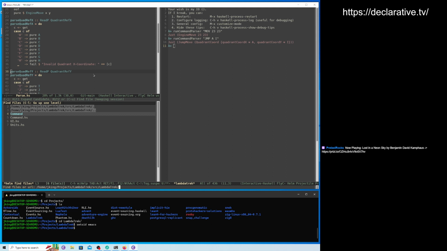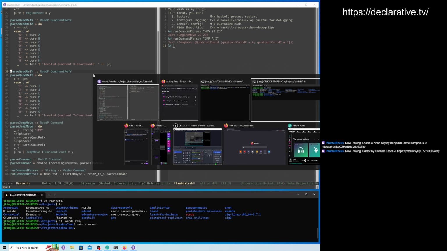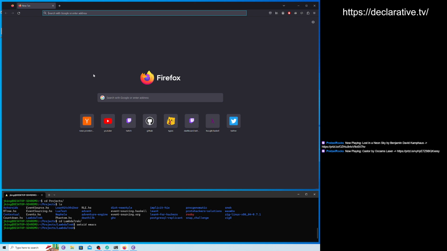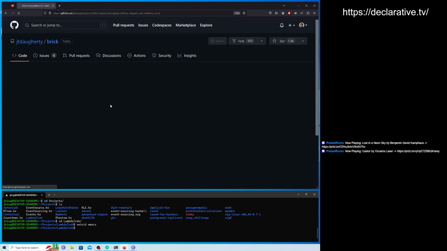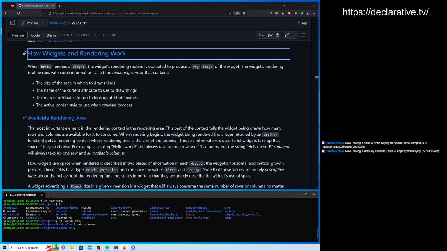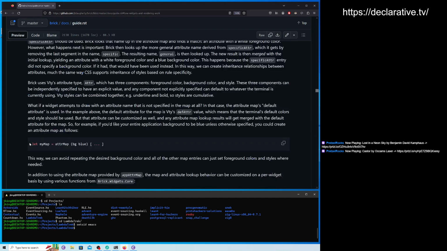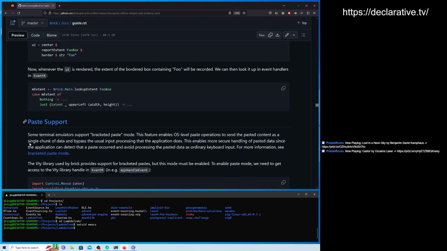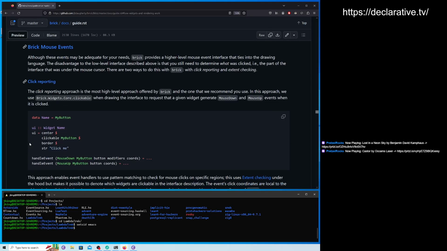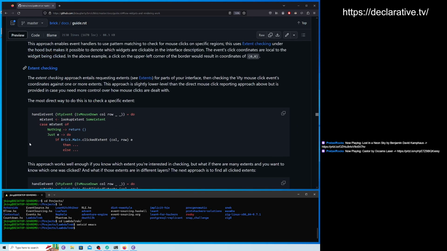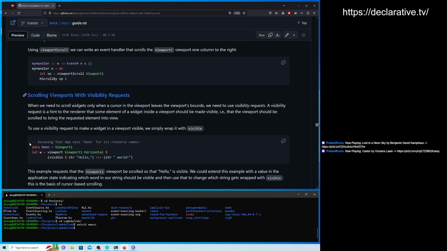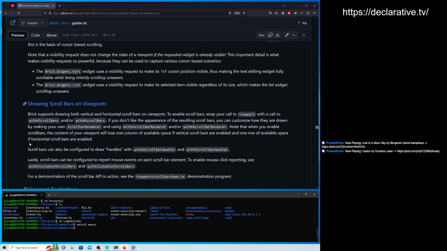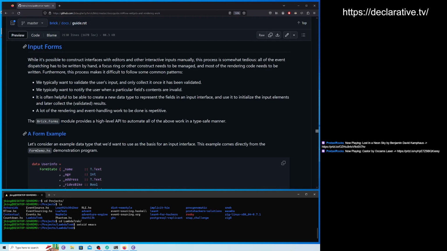Okay, so let's do that. How do we do forms and input with Brick? That's going to be my next question. Guide. Try that first. Okay, attribute maps and all that stuff is great. We're going to do, not viewports. Input forms. Here we go.